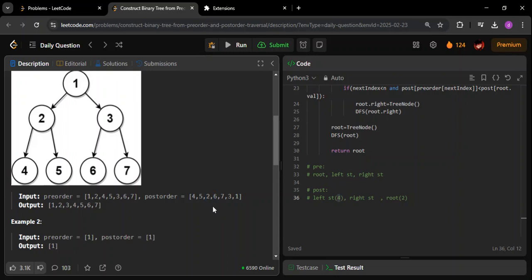Okay, I will again repeat. In the post order traversal, if the index of 4 is less than the index of 2 in post order traversal, then can we conclude that 4 is going to be a child node, or you can say, 4 is going to be in the child subtree of 2? Can you conclude that? Yes, we can conclude that, and that is what we are going to do.